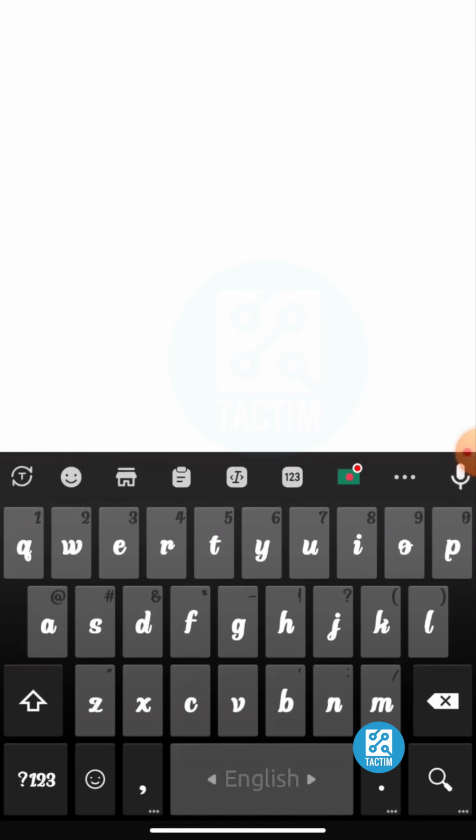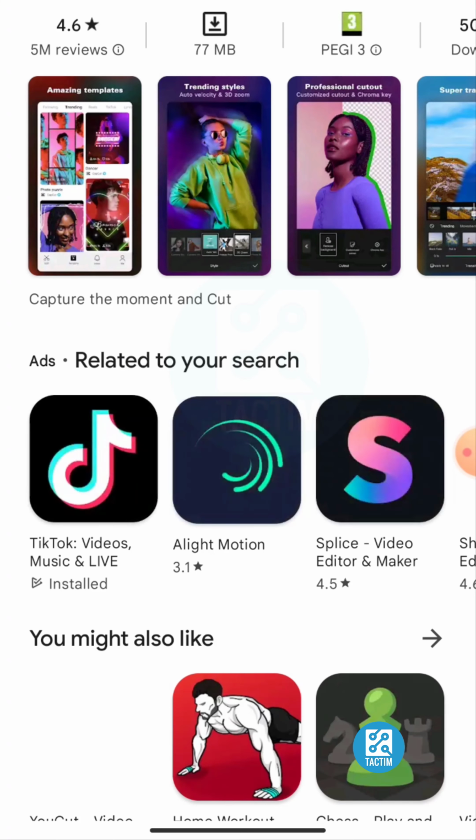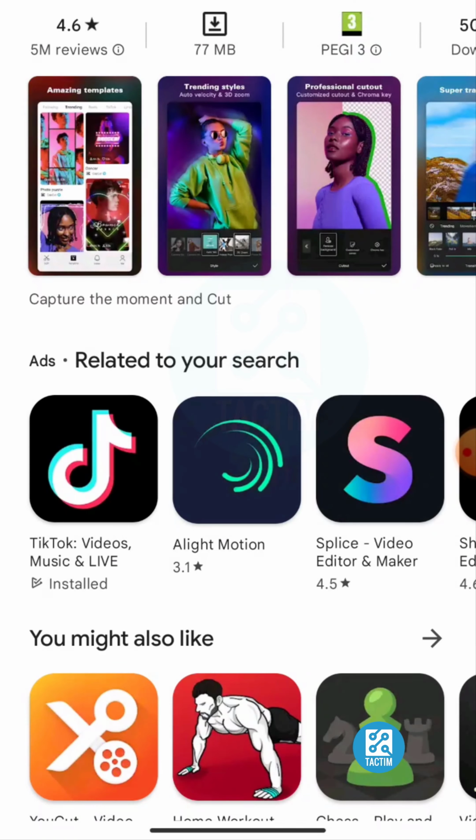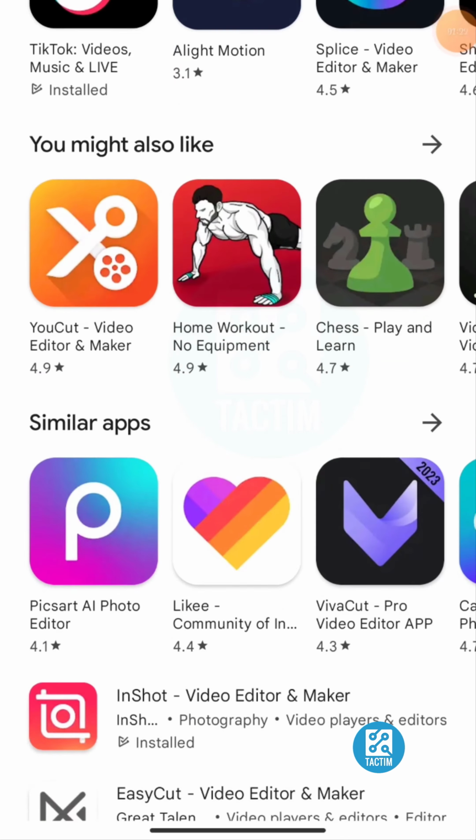Now search for CapCut. After searching that, you will find CapCut. Now you can install it. So guys, this is how you can download CapCut in India.